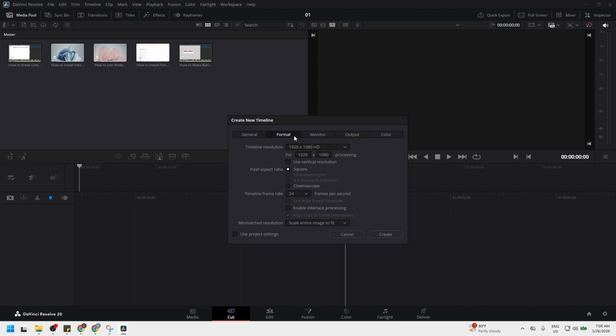Find the Timeline Frame Rate dropdown and select the frame rate you want, such as 23.976, 24, 25, or 30 frames per second. Pick the rate that matches your delivery requirements or the bulk of your source footage. Choosing the correct rate here ensures smoother motion and avoids unwanted speed changes later. Create the timeline. Now you have a fresh timeline with the correct frame rate.